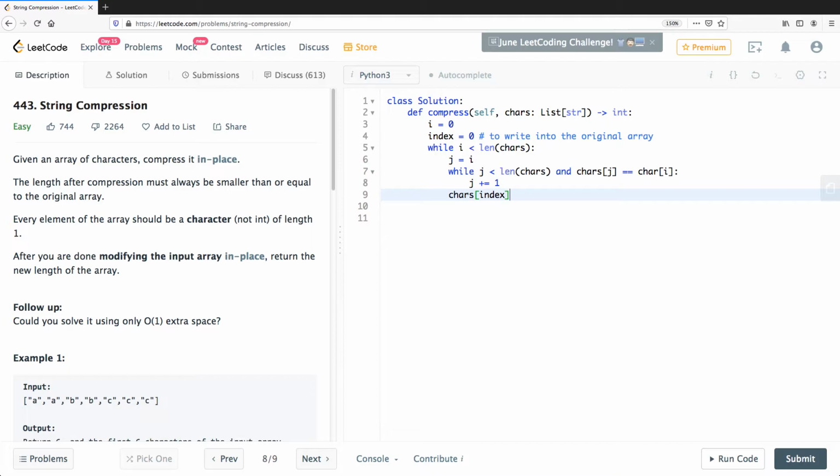So we say chars index, which is where we start writing, is equal to chars i, which is the first character that we started, and then we have to increment the index so that we don't mess up where we write next time. And at that point we see how many times we have the last character repeated. You say count equal to j minus i. Now we have to write the count as digits into the input array.